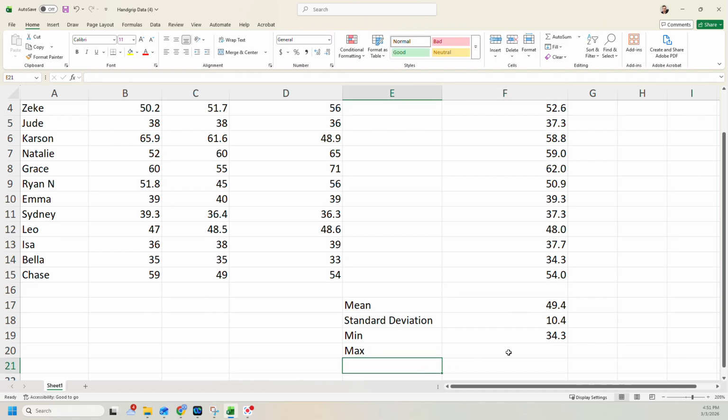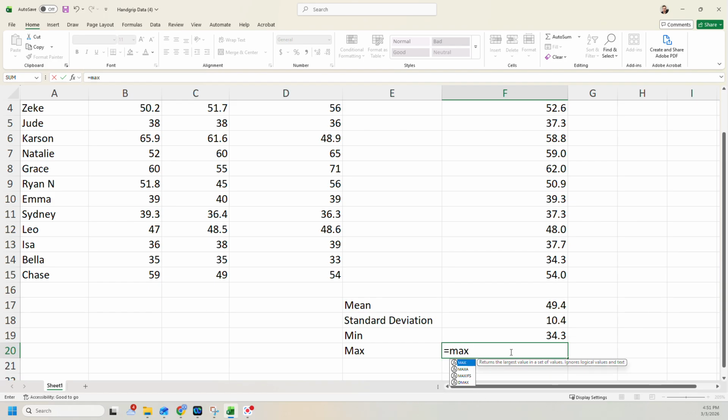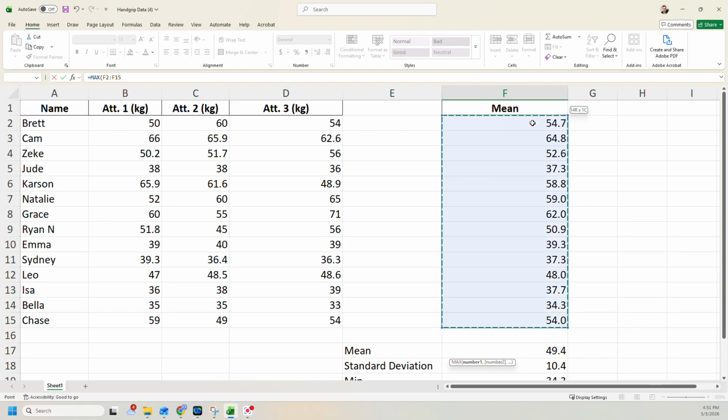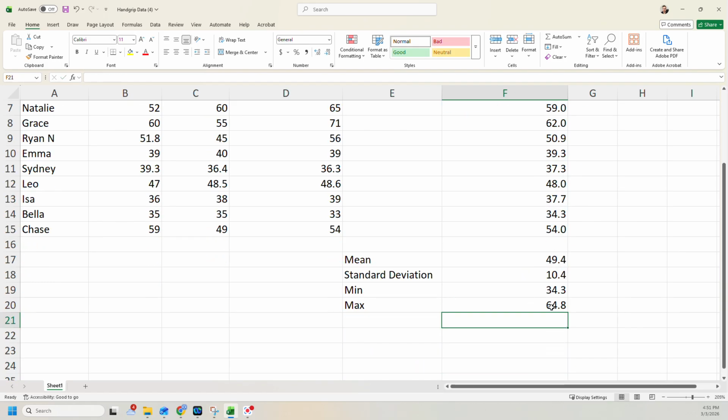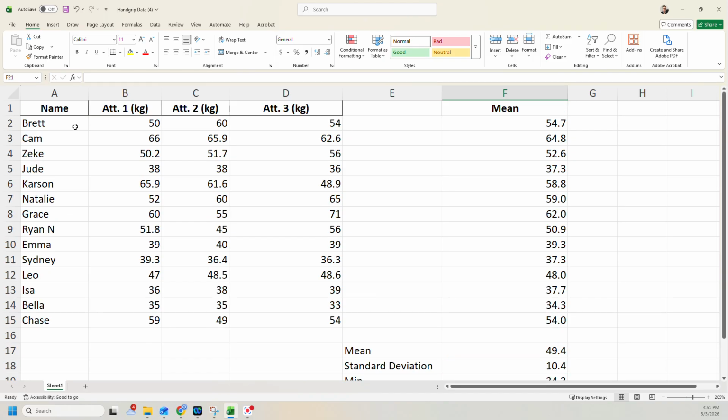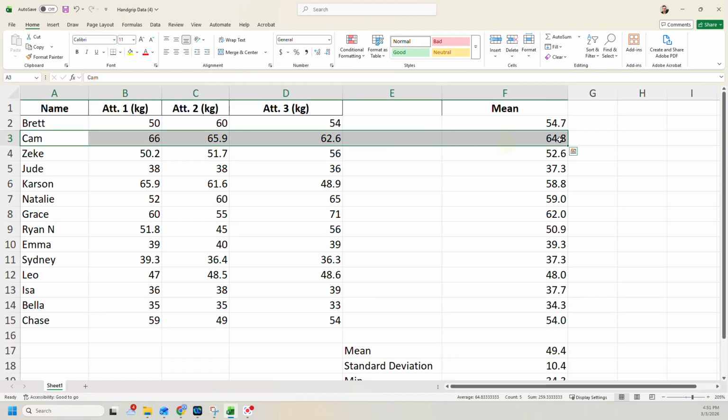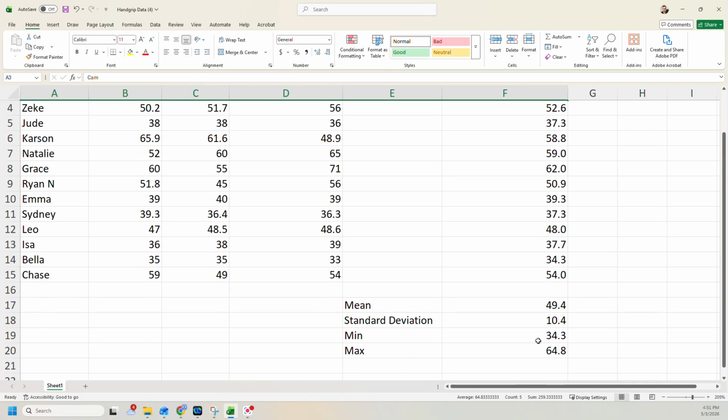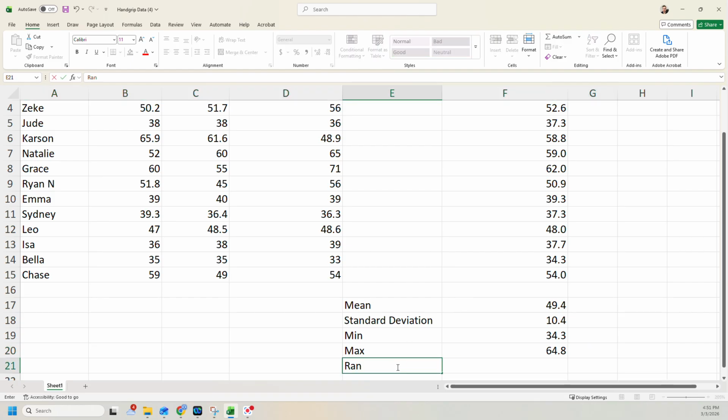And it's the same principle with the max. So I do equals max and highlight the sample to include all the sample data. The max is 64.8, which was Cam. So it's a very easy way of finding the minimum and maximum automatically in Excel. And that will be really handy if you had very large data sets, such as hundreds to thousands of data points. Then I can finally calculate the range.